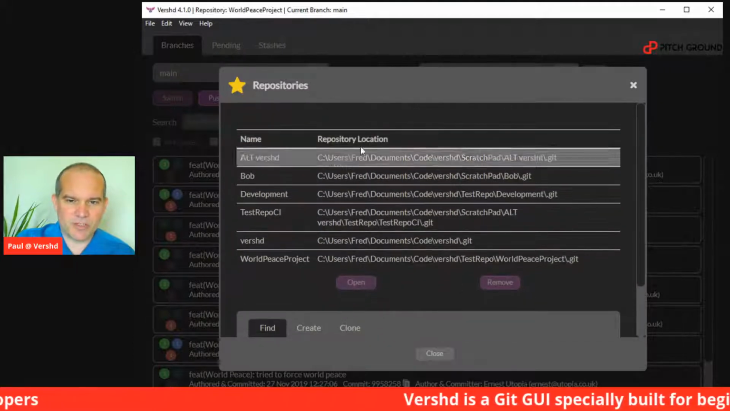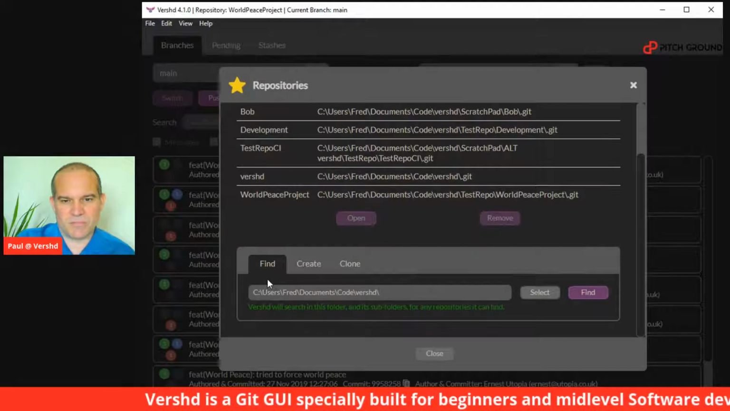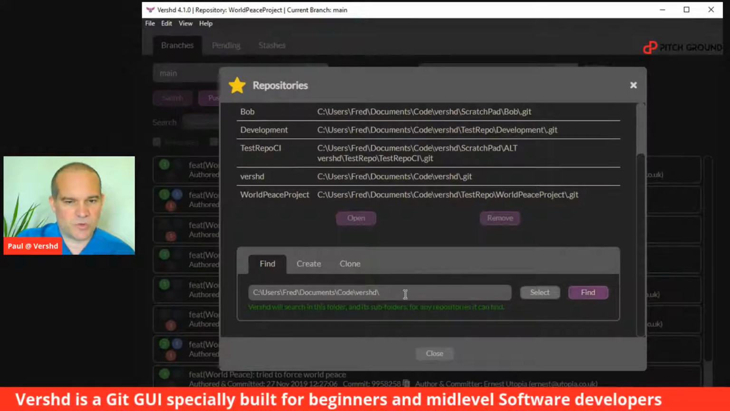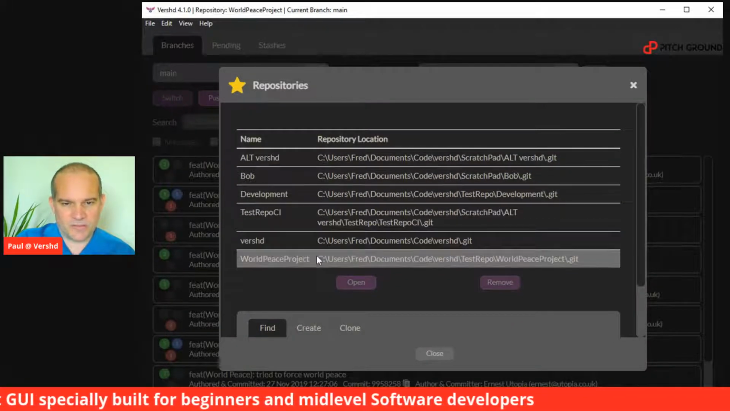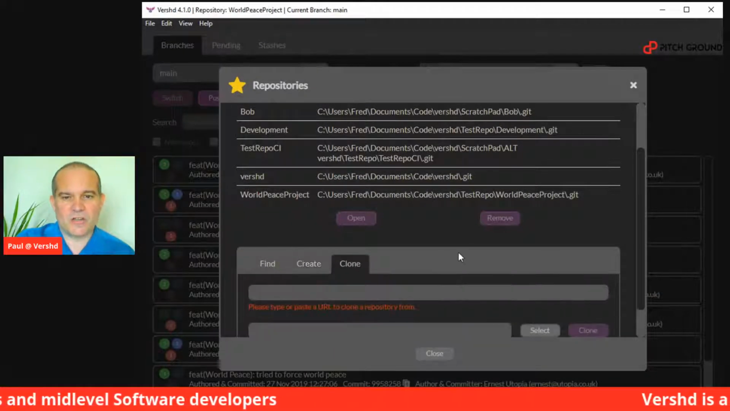So I've got here already a bunch of repositories which have been set up. But I can come in here and put in a path and then find all of the repositories within that path, and it will populate this for me straight away. You can also create brand new repositories. You can clone them as well.